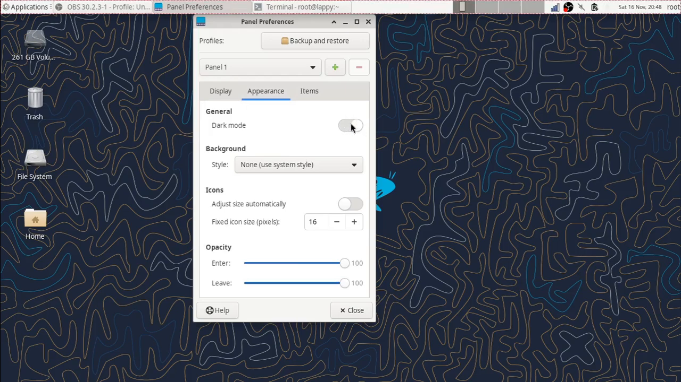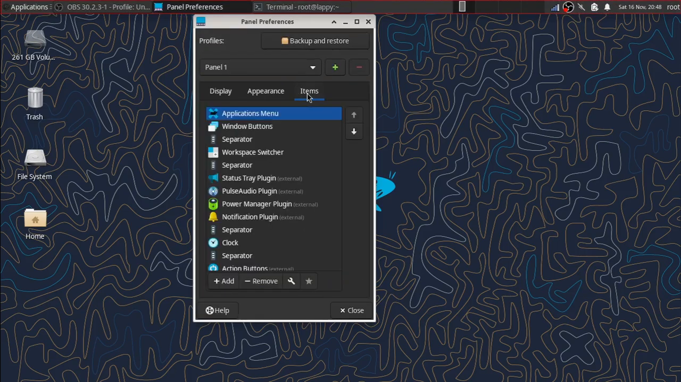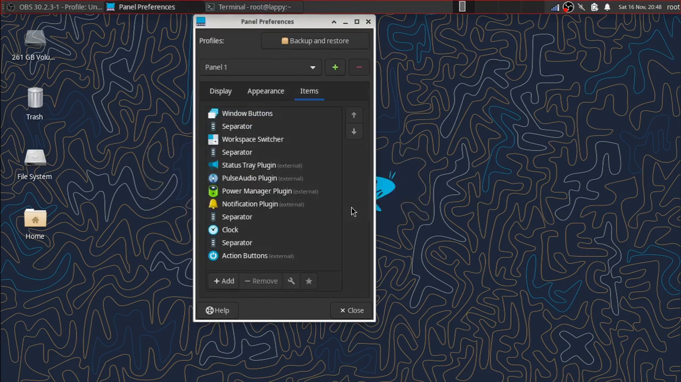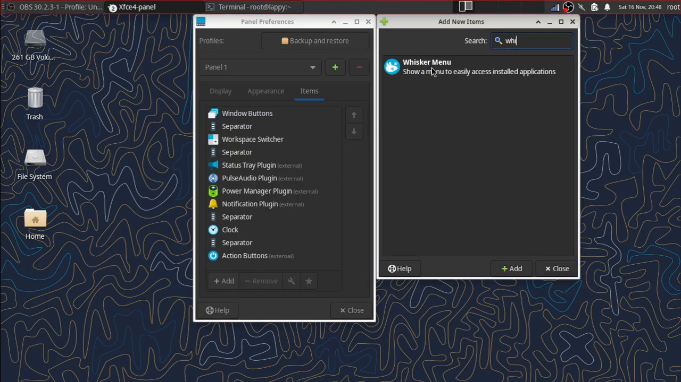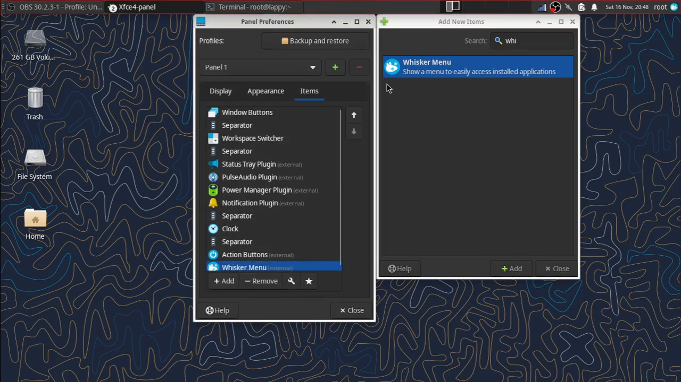Obviously if you want, you can turn on the dark mode. I think you would want it. And then remove this filthy application button, you don't need it. Now go to add, search for whisker menu, just like that, add it, and then drag it to the top. Yeah, click, keep pressing.